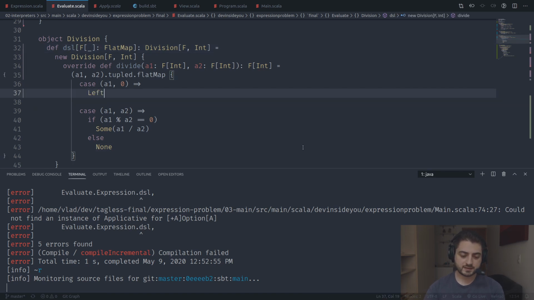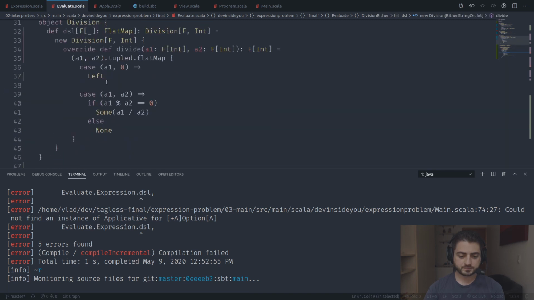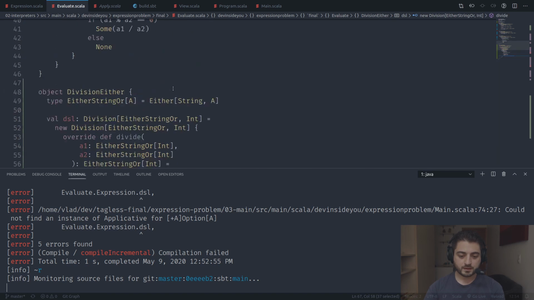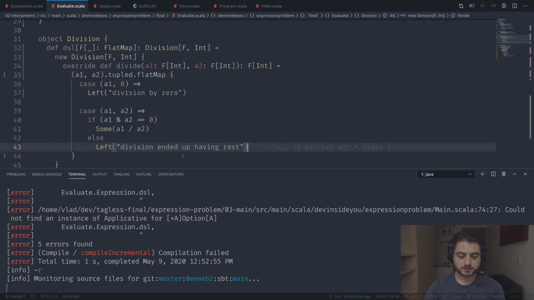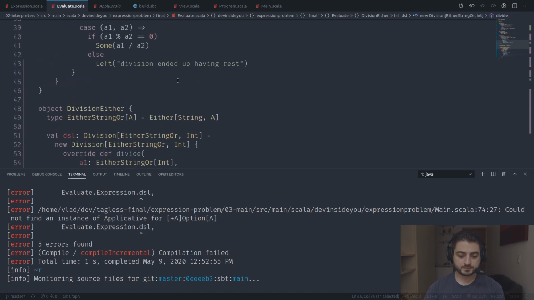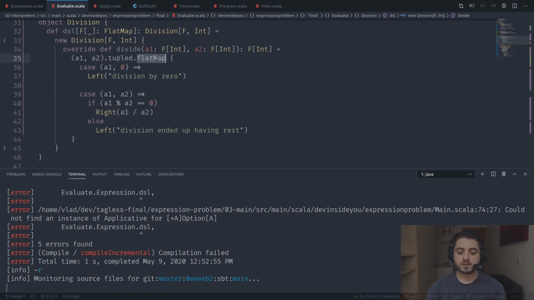to produce a left. In fact, let's go and copy these guys. So over here we're going to have the left, and over here we're going to use this left, and this left, and over here we're going to use this right. Well, actually for this one, I didn't need to copy it. I can just do right. Okay, cool. So we already have flat map.